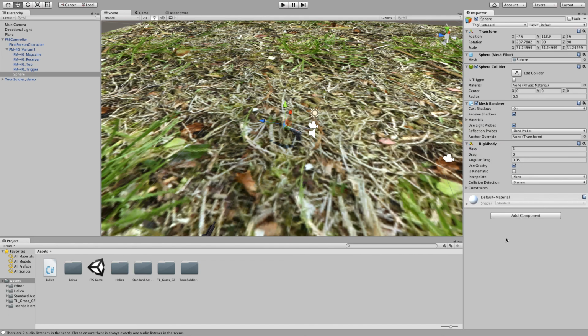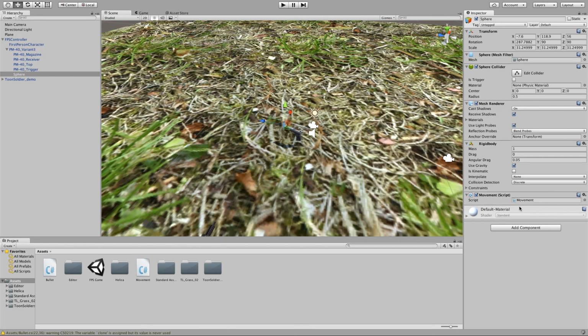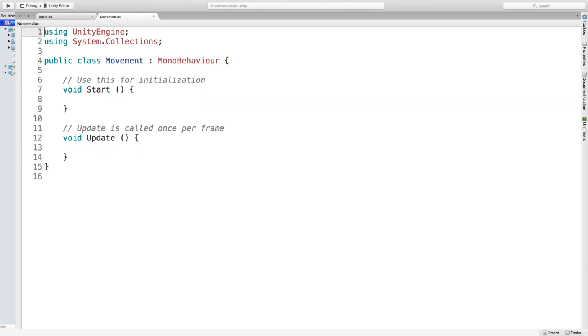And now we can add some force to it when it's created. So just go to add component, and then we're going to create a new script. You can just name it movement, because that's what it's going to be doing. Okay, so did everyone create a script for their bullet? Okay, so like I said, what we want to do is make this go far like a bullet would.